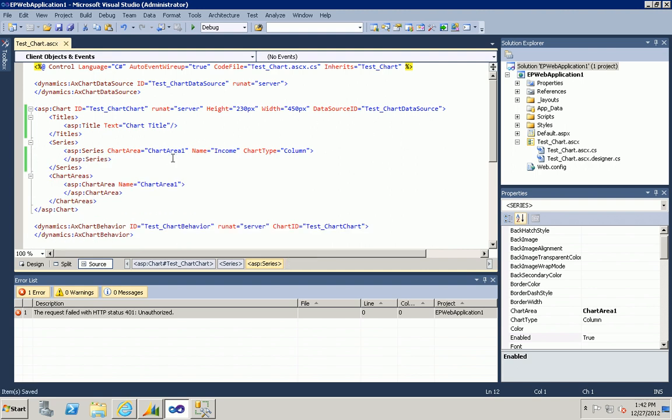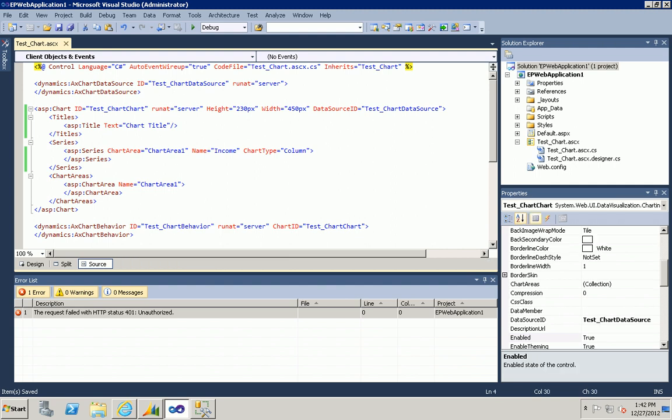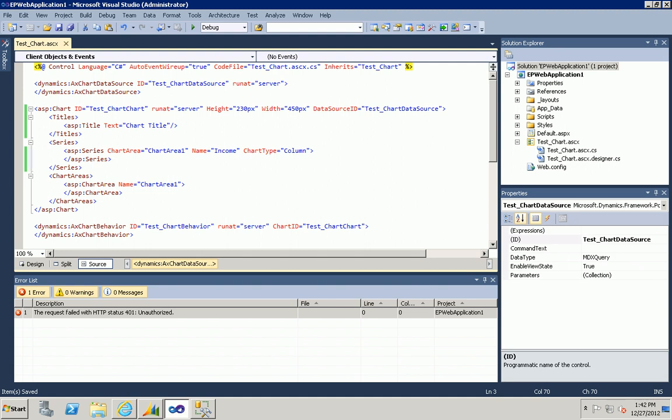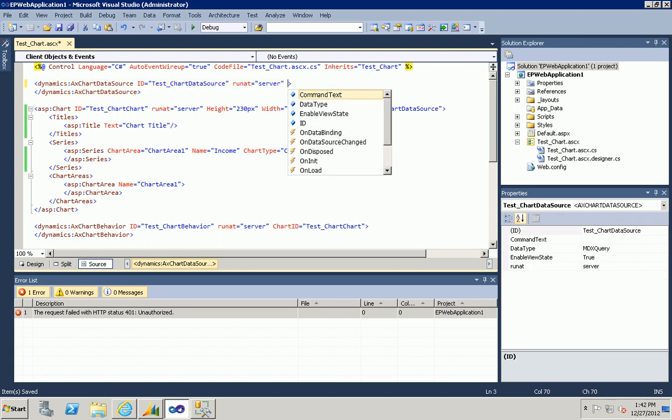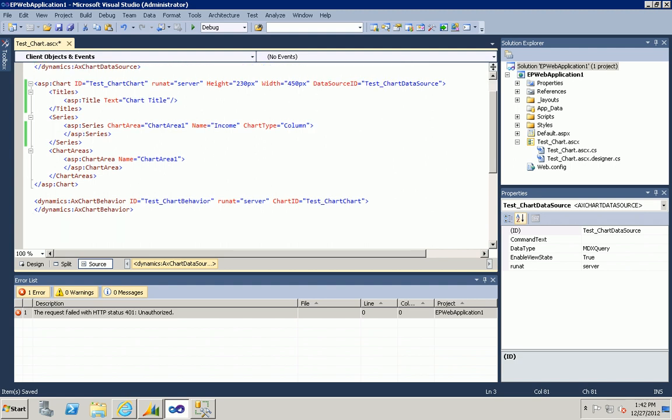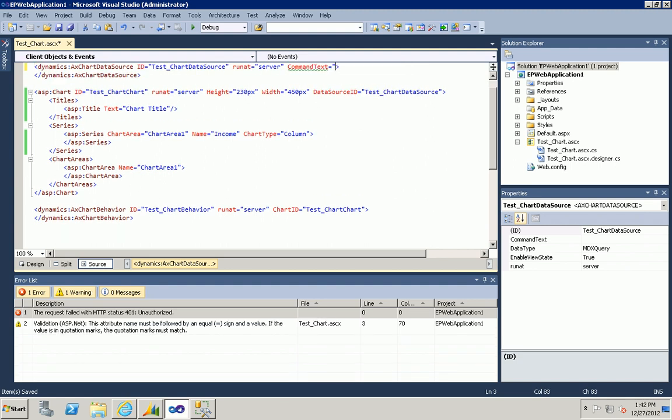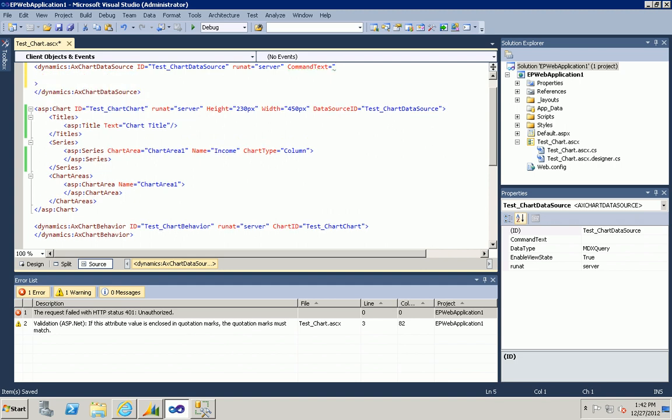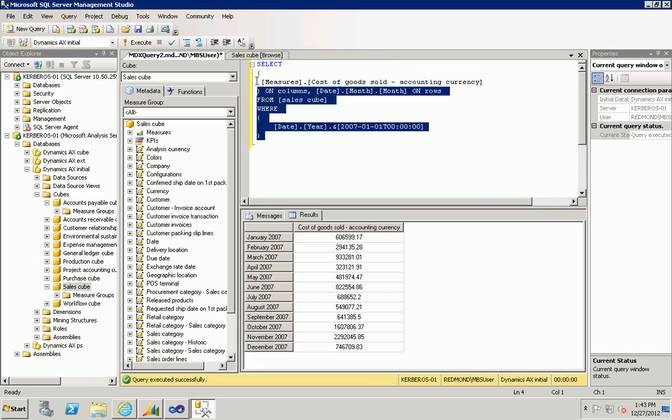I can save this. Now I'm going to define the query that's used to retrieve that set of data for my data source. It's just another property on the data source aggregate, and you'll see it's called command text. I'll say command text equals, and I usually like to give myself some room here and close off this aggregate. And between these lines, I'm going to simply copy in this MDX query.